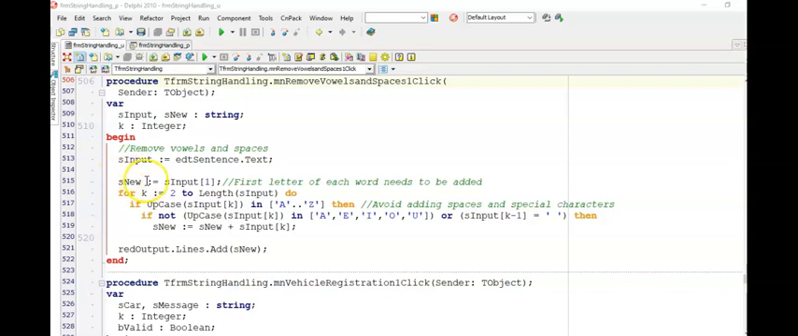So for that reason, I have initialized sNew as the first character of the input instead of initializing it to an empty string. Now my for loop starts at 2, since I've already added the first character, and I will loop all the way to the length of that input. The first if statement here is just making sure that I'm not including any spaces or special characters for the next part of the program. So I'm testing if the current character is in fact a character from A to Z. If that is true, then I'm going to test if the current character is not an A, E, I, O, U. Then I'm going to add this character.